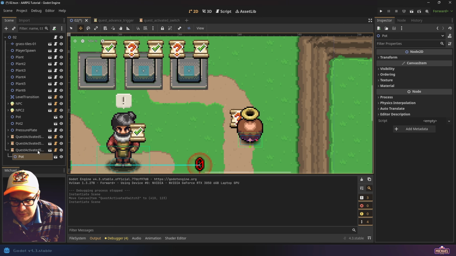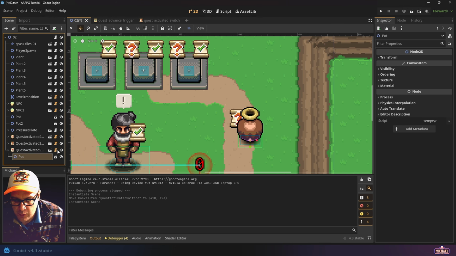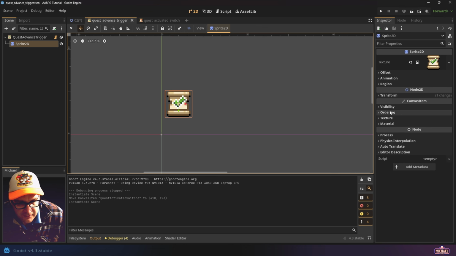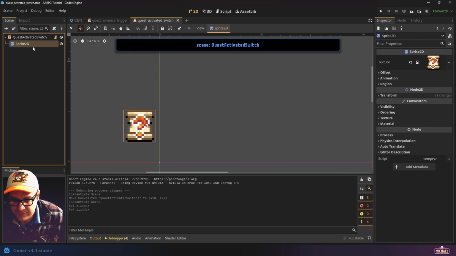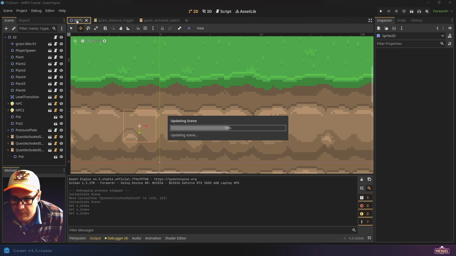And, oh, that's funny. This little quest icon is behind it. We should probably fix that. I'm going to have to come in here to both of these and fix that real quick. So this sprite, let's give it an ordering z-index of, I don't care. Let's give it a high z-index, 10. So it'll be in front of lots of things. Okay. All right. There we go.